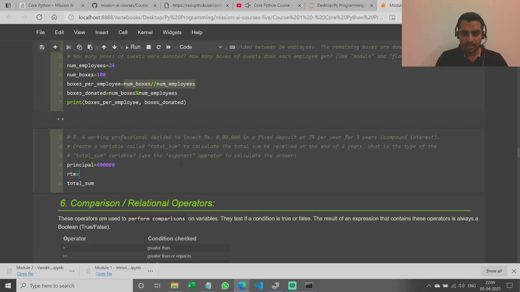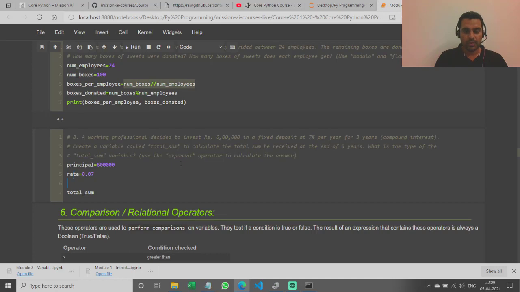Rate equals 7%, which means 0.07. Time equals 3, right? So total sum equals principal into 1 plus rate to the power of time. And I would just put this whole thing in brackets, right? Because this calculation is done first and that is multiplied by principal. So principal into 1 plus 0.07 to the power of 3.